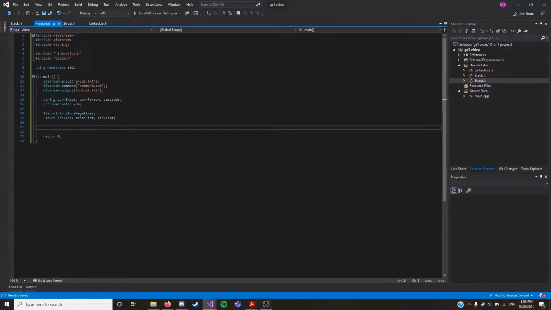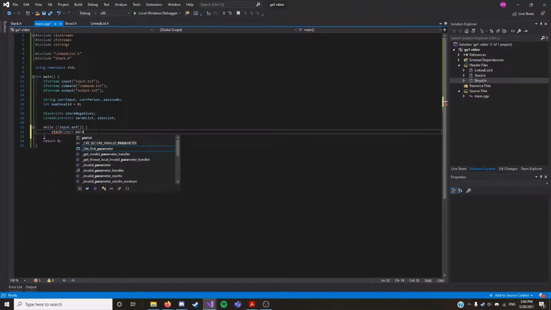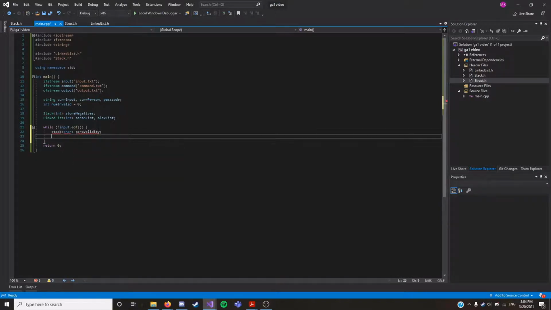Okay, so now onto the actual input reading part. Of course, we're going to have a while loop for this, and we can do our while loop while the input is not at the end of file. We're going to create a temporary stack of type char that we're going to pass through to figure out if the expression is valid or not, and we're actually going to use this for our conversion itself. So this stack is going to be used to convert whatever our expression is. We just call this parenthesis valid because that was just what we called it at the time. Bit of a misleading name, but you can call it whatever you want.